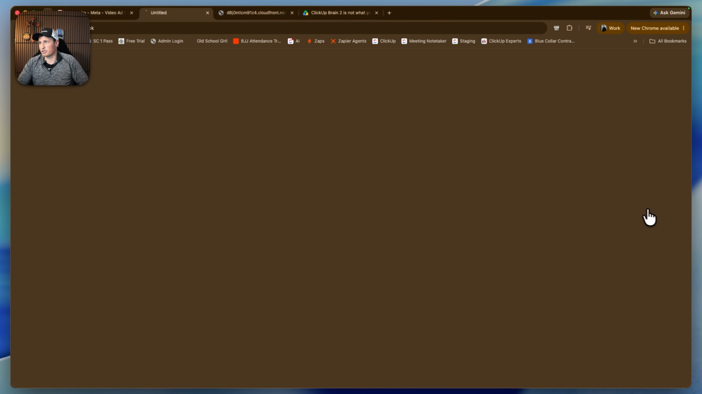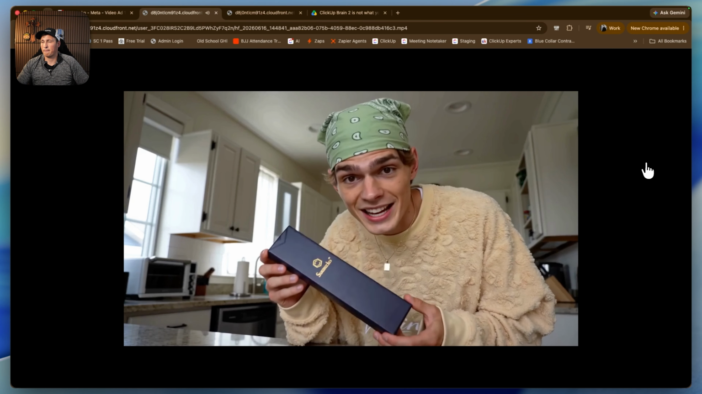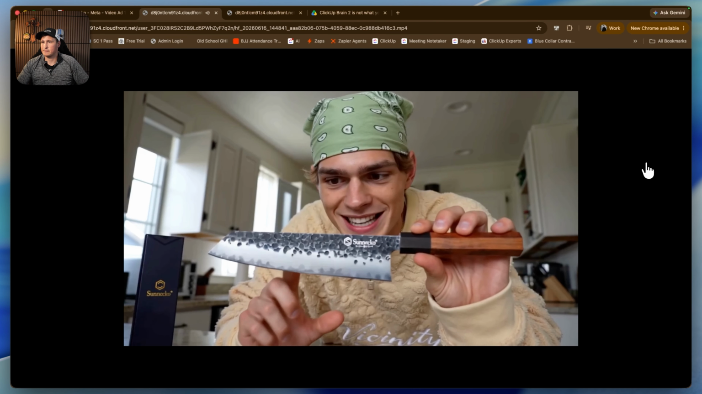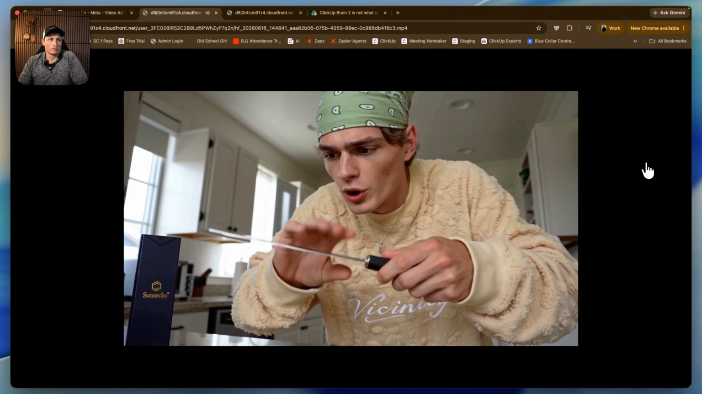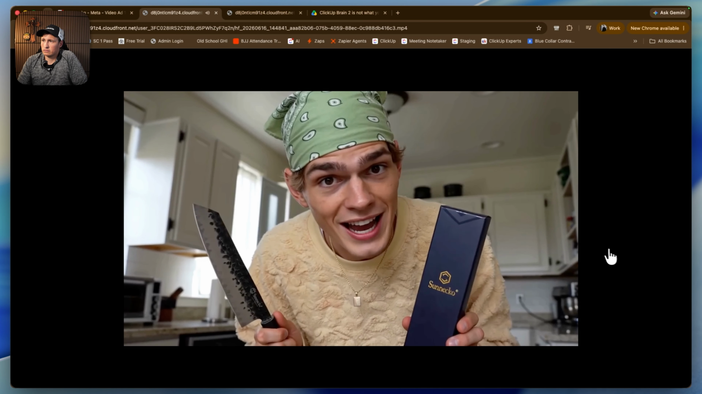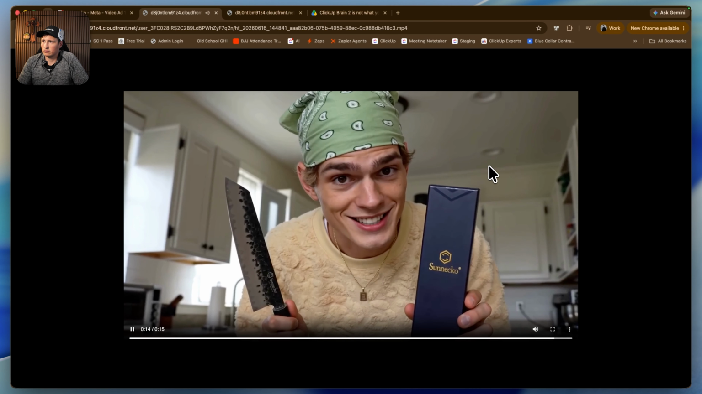Here's another UGC version. Okay, this Sunyoki 8-inch chef knife is scary sharp. 3-layer high carbon stainless metal, and that rosewood handle feels so balanced. I've been reaching for it every night. If you cook at home, grab this.